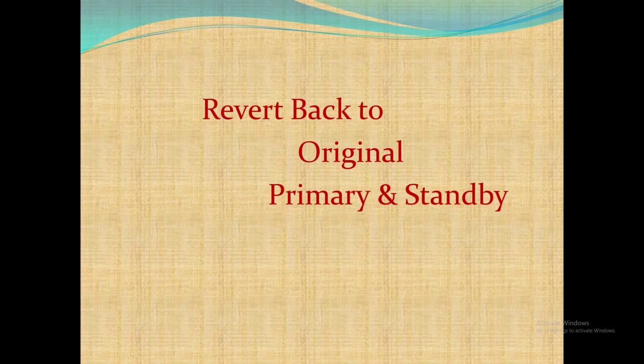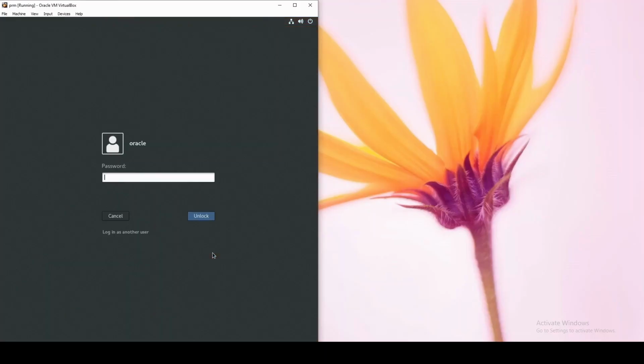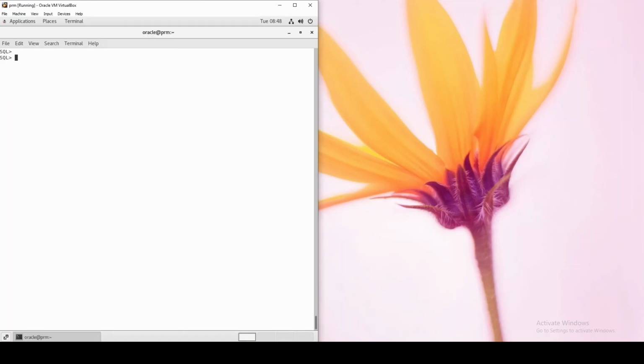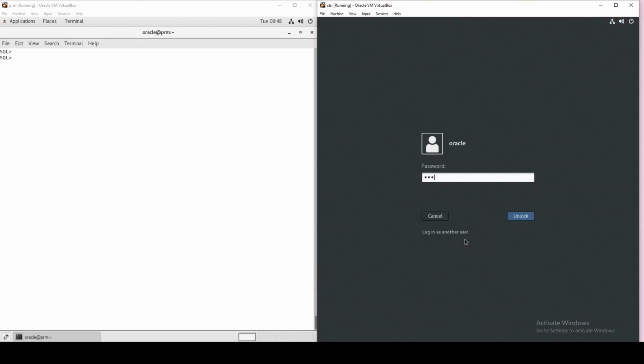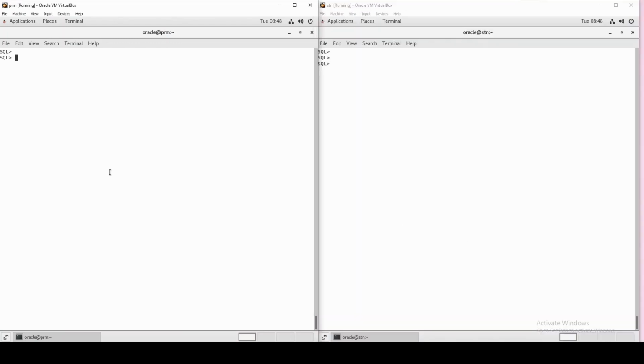We can move to our system. This is our primary database, and we are going to access it. On the other hand, we are also going to access our physical standby database. Initially, we'll check the log sequence on both systems, to find out whether there is any log sequence number gap or not.